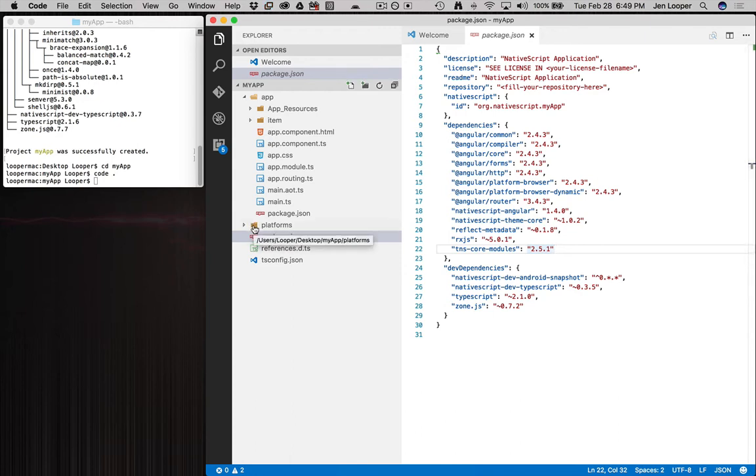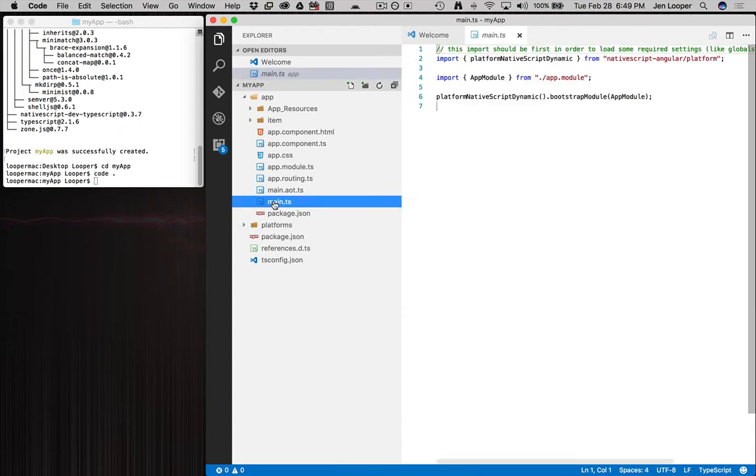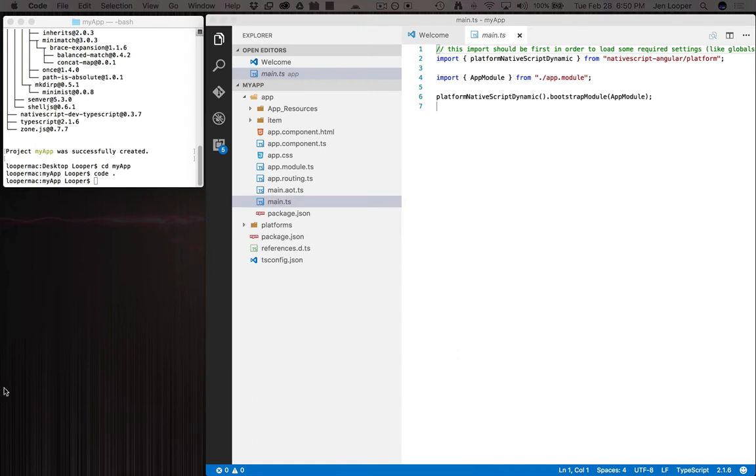Above that, we have our platforms folder. So here, when you start building, you'll find your iOS and your Android folders where your app is actually being built. We haven't done anything, so you can see that's empty. Then we move up to this internal package JSON file, which you don't need to worry about. And then the fun starts here in your main TypeScript file. In main TypeScript, this is where we import the app's main module, and we bootstrap our NativeScript app right here.